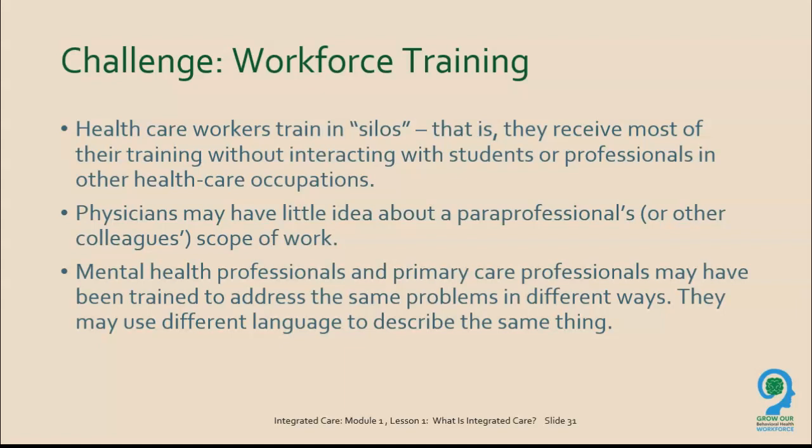Mental health professionals and primary care professionals may have been trained to address the same problems in different ways. They may use different language to describe the same thing. That, of course, can lead to a lot of confusion. Sometimes also health literacy across the team becomes an issue. Clinicians may use very specialized language to communicate, and that specialized language might not be part of the paraprofessional or the medical assistant's training. So if you ever don't understand something, just ask. It's their responsibility to communicate clearly with patients and with you.